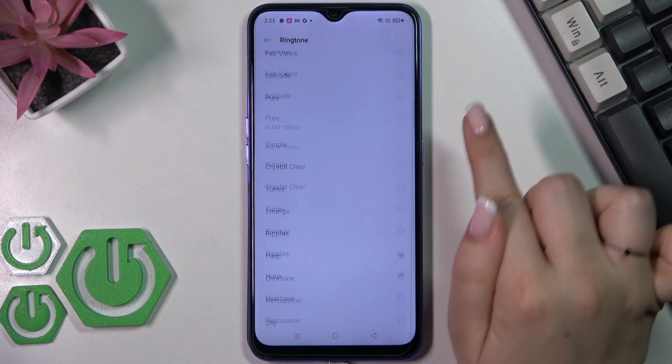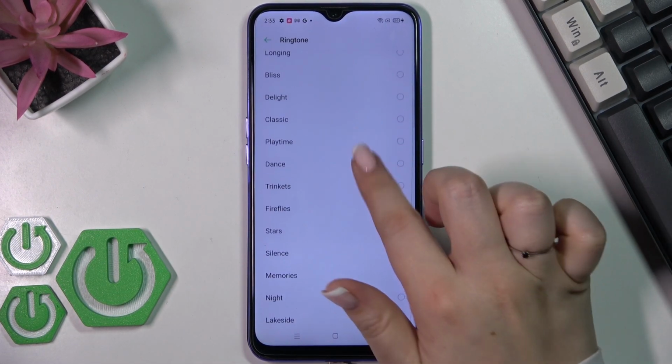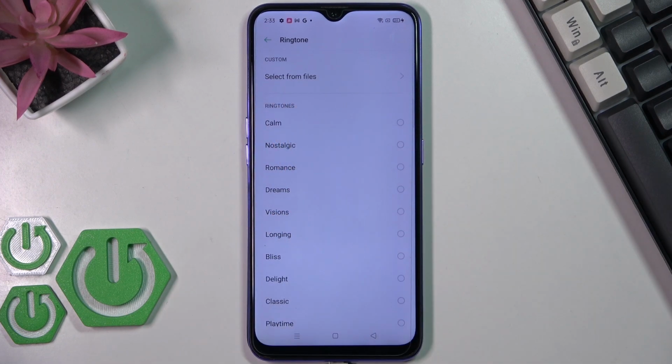So right here we've got the list of the pre-installed ringtones from which we can choose. At the top we've got also the option which will allow us to enter our own files. So it means that if you've got something, for example, downloaded, then you will be able to choose it from the list and apply it as your ringtone.